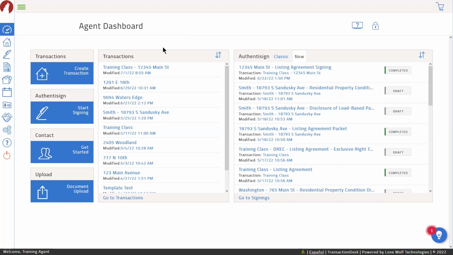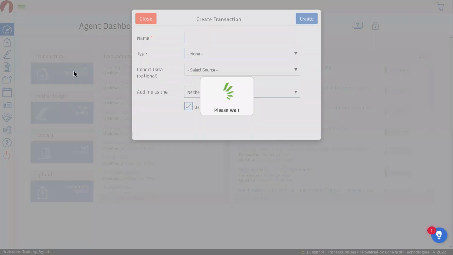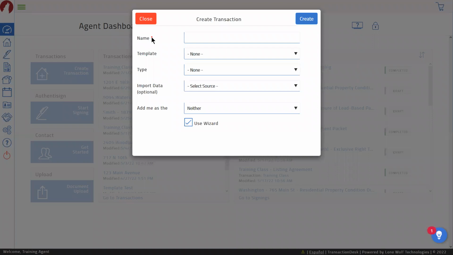So since we're going to be starting from absolute scratch, where we don't even have a listing agreement in place, we don't have any of the details about the property itself, what we're going to do is I'm actually going to hit this create transaction button over here on the top left. And this is going to ask for only one piece of required information. Notice a little red asterisk indicating that all we need to do is actually add a name to this.